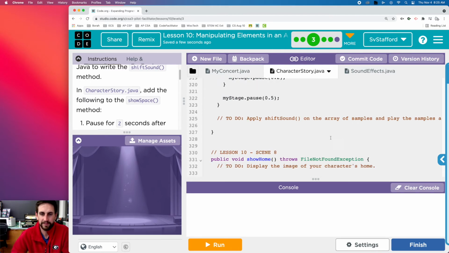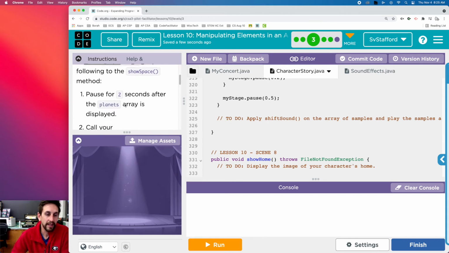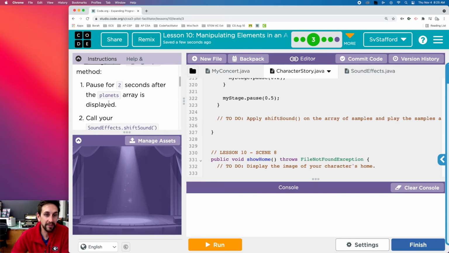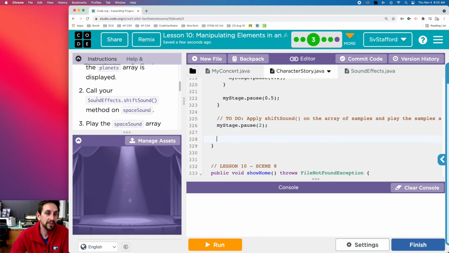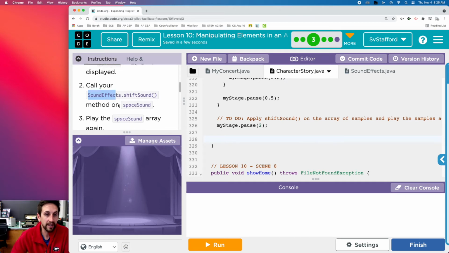again. It says 1, pause for 2 seconds after the planet's array is displayed. So I'm going to do that here. So my stage dot pause for 2 seconds. And it says call your sound effects dot shift sound method on space sound. Okay, so I'm going to say space sound is now going to equal sound effects dot shift sound on space sound.